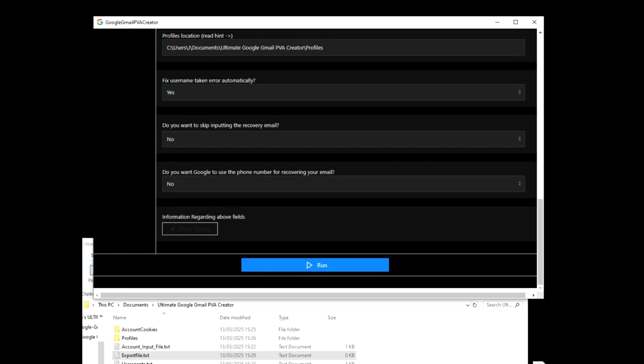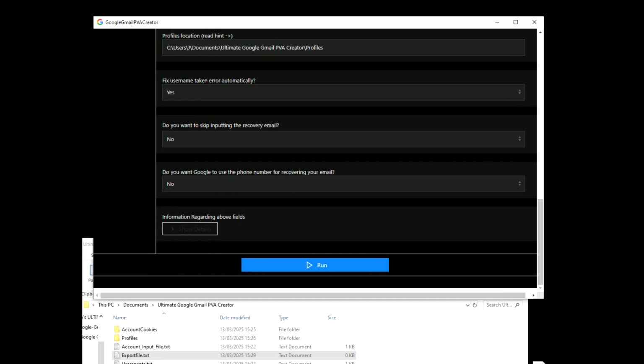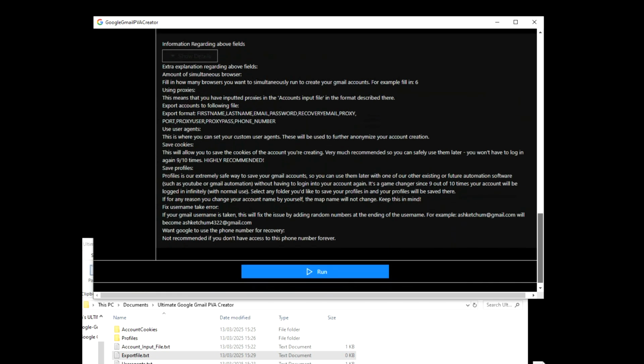Do you want Google to use the phone numbers for recovering your email? Also, I mean, speaks for itself, right? No. More information regarding about fields. Let's read this. See if I forgot something. Extra explanation regarding about fields.